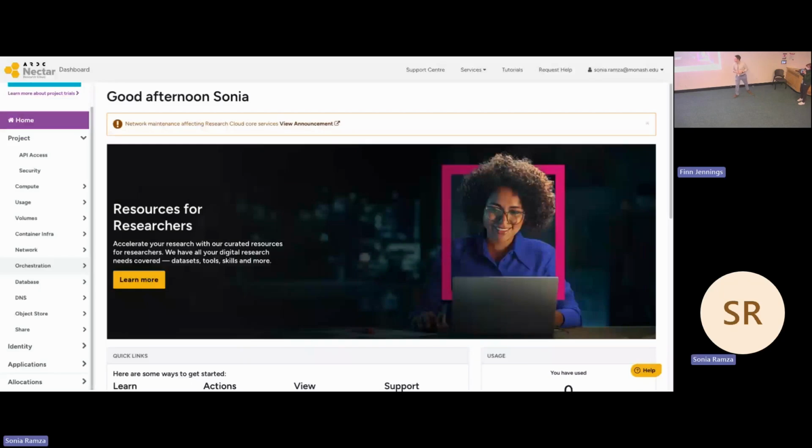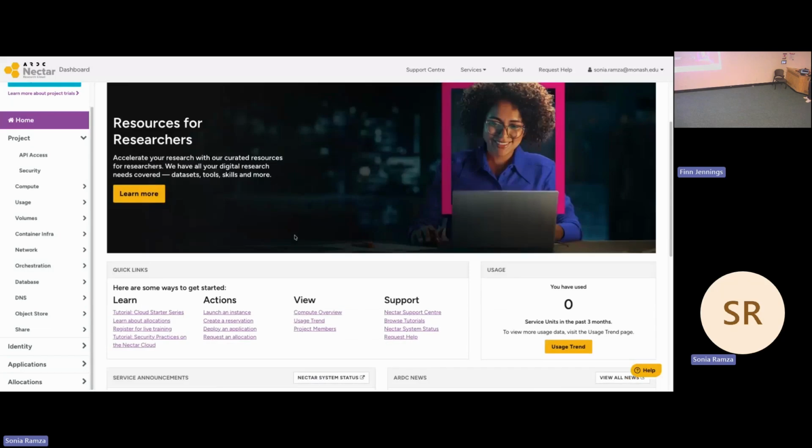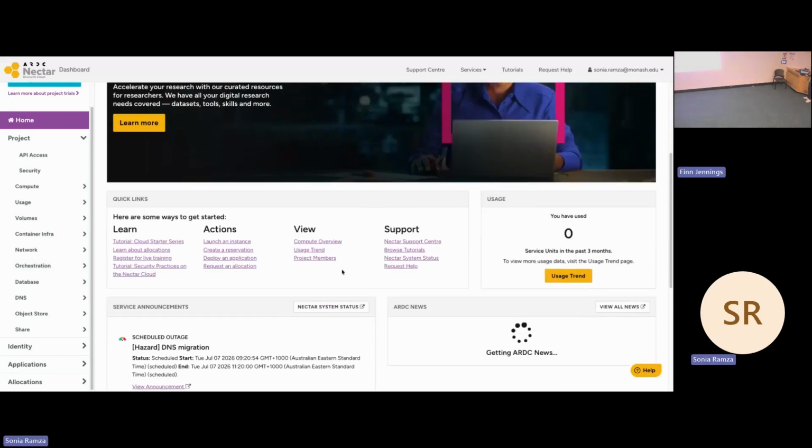This is the dashboard where you'd go to potentially apply for a project and use some of that larger resource than the virtual desktop. We have a landing page with quick links to different things you need, like our tutorials, or especially security, which is super important, of course, and our support center.